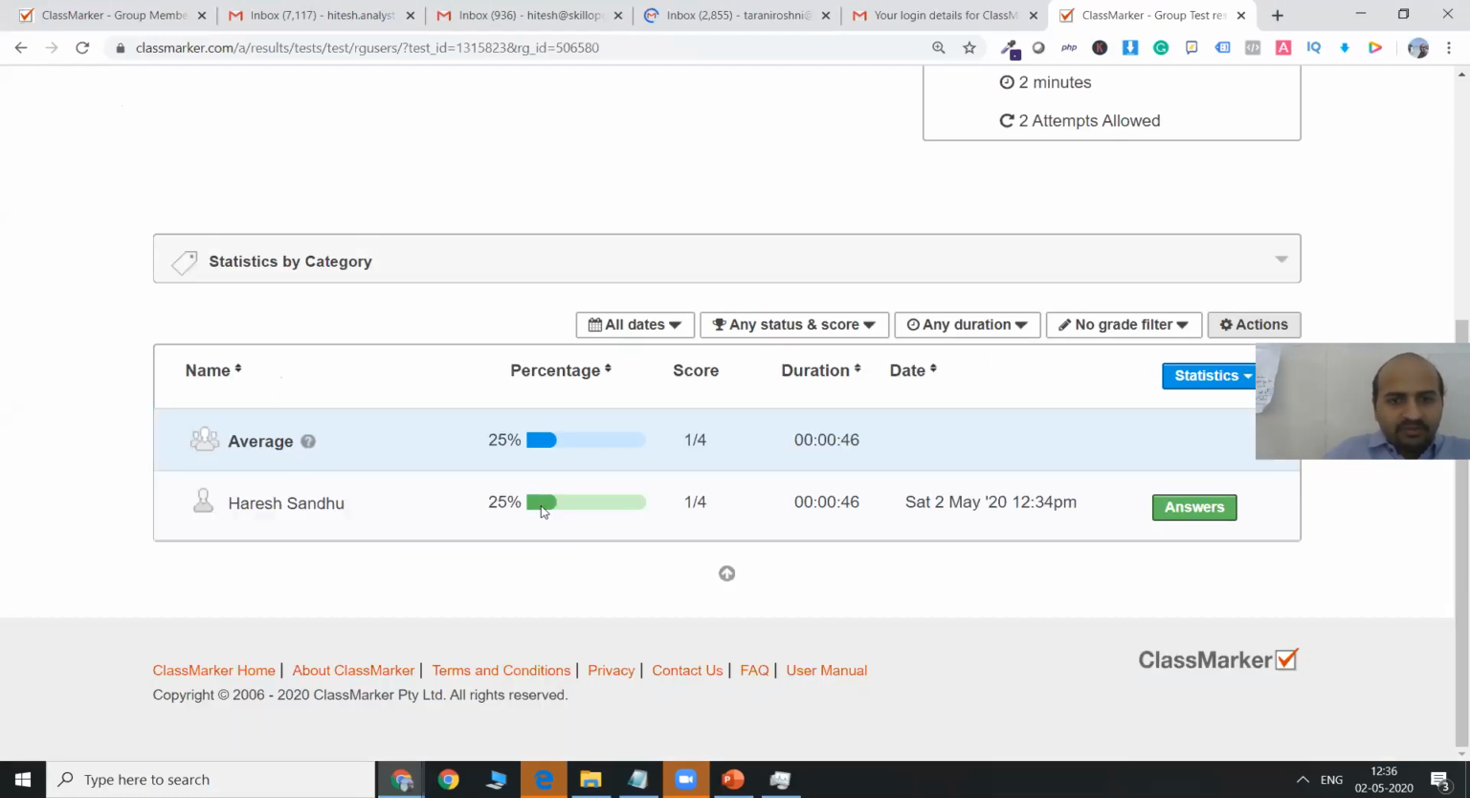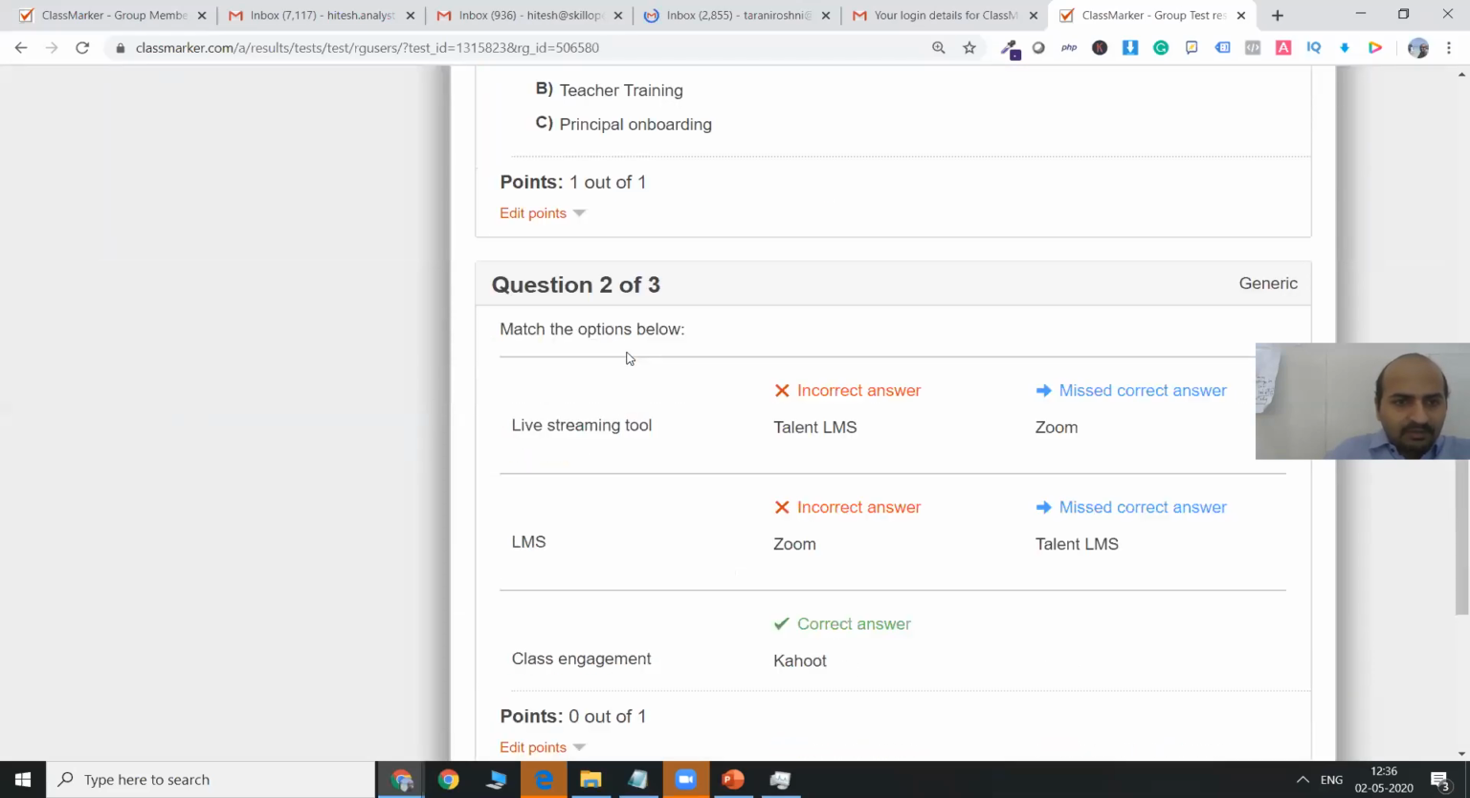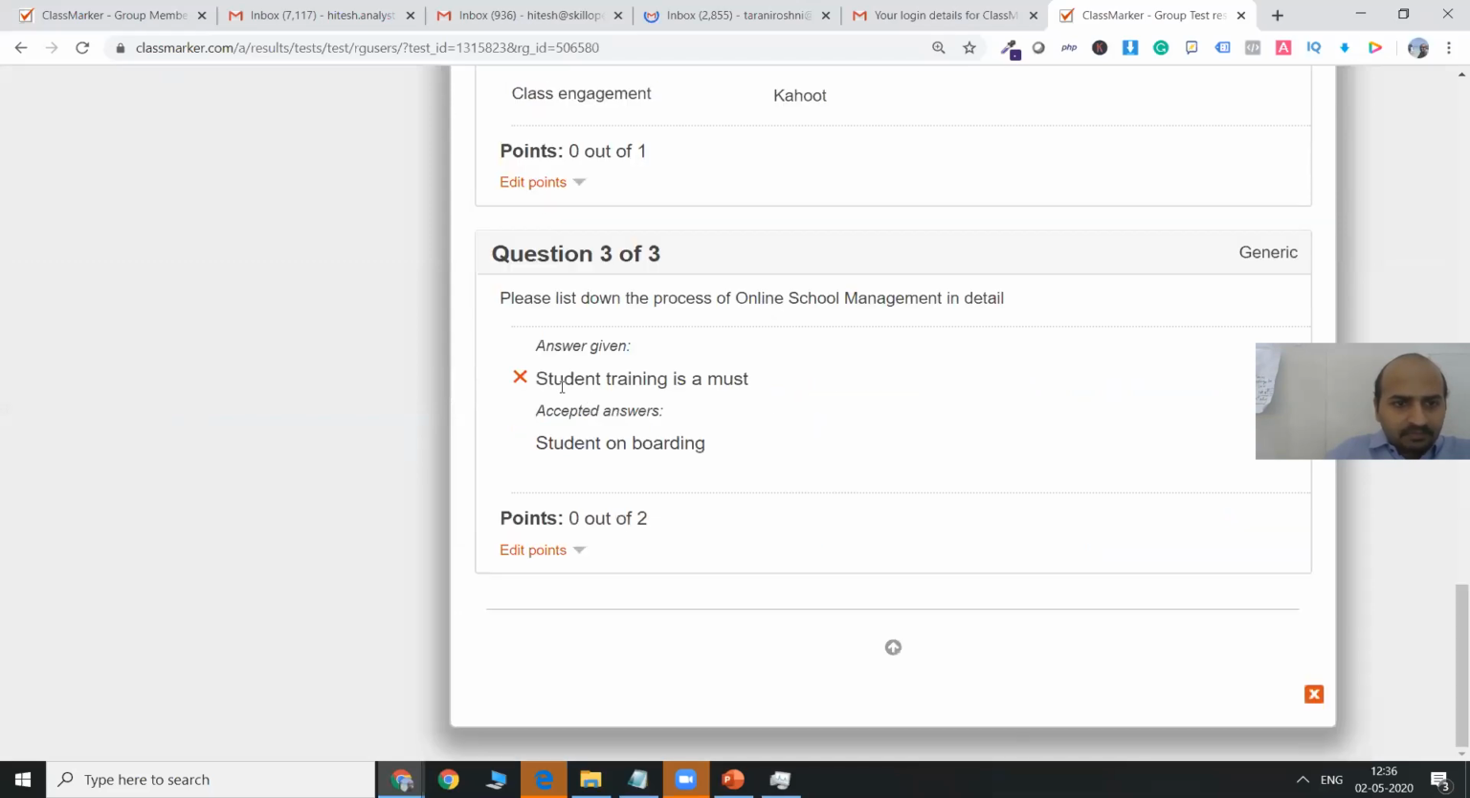So you can see we got 25%. I click on the answers, and the faculty can see the answers. So this answer was right, this answer was wrong. Okay. I just wrote student training is a must and the question was student onboarding. So I selected the wrong thing, which is why I did not get the marks. If I had selected the exact answer, I would have got the marks for this one as well. So like this, you can figure out about the tests and start giving people the entire thing. Did you guys love this tool?